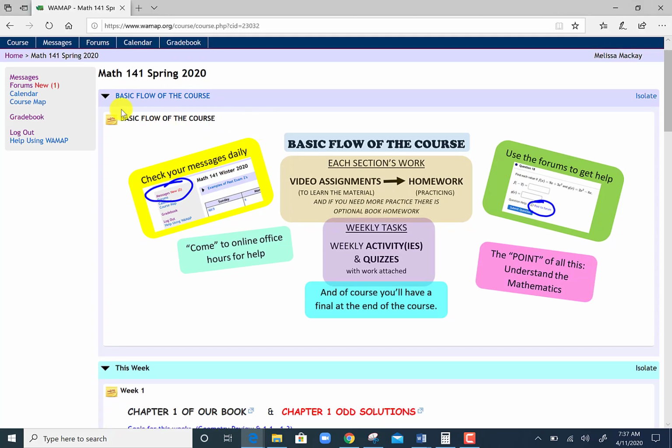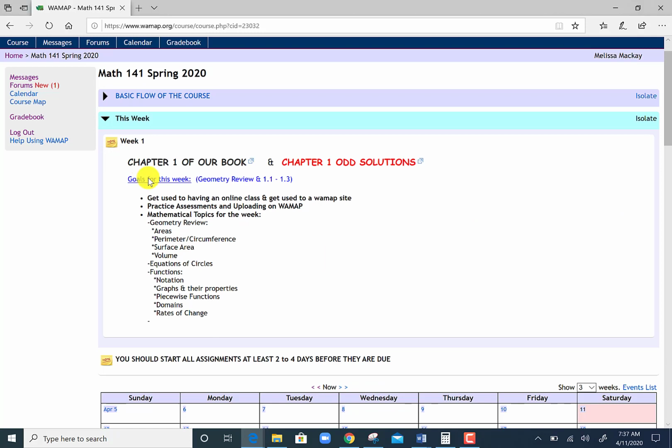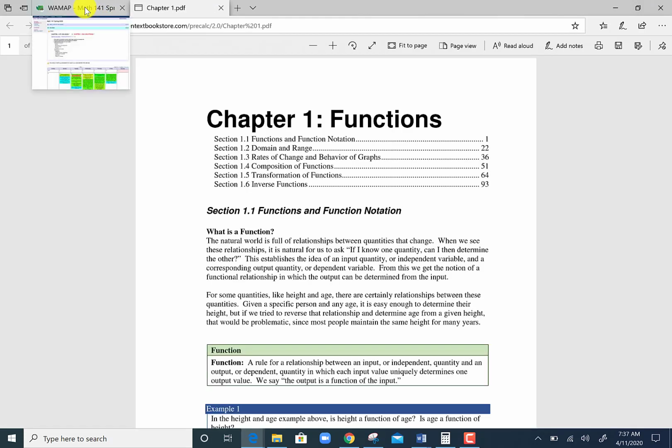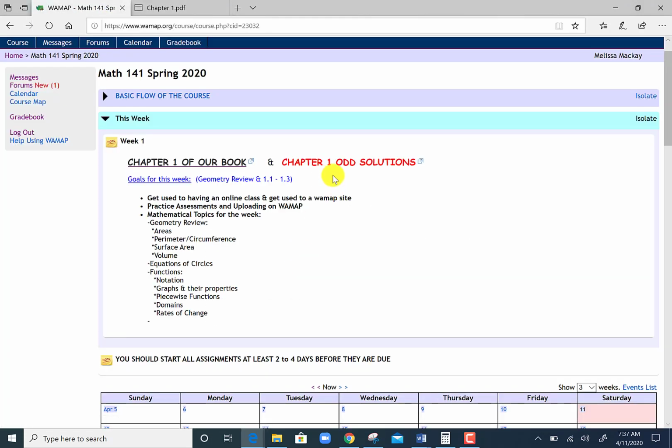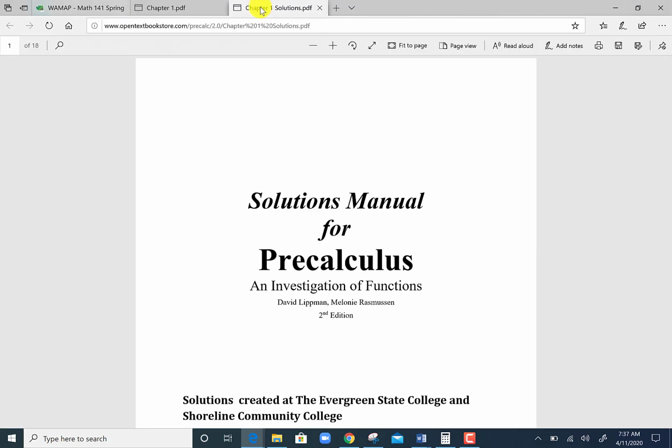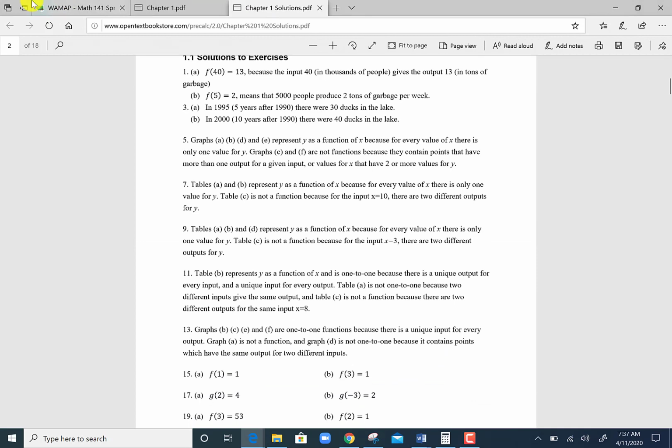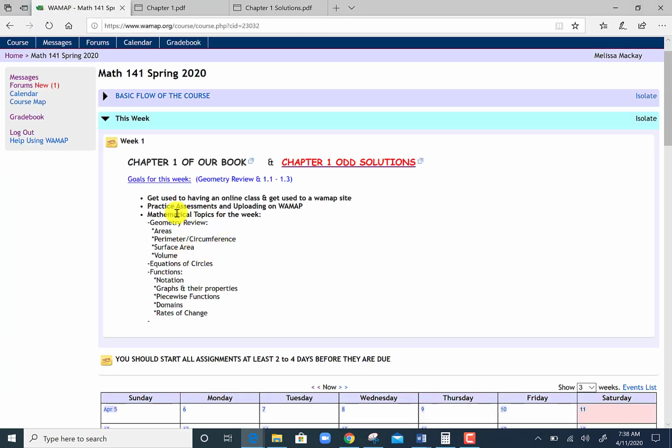Okay, so I'm going to go ahead and close this down. Every week I'm going to have this. We have a link to our book. So this is chapter 1 in our book. We can open that up. It's really nice to have a free book. Also, we've got chapter 1 odd solutions that we can go through and see the answers for the odd solutions. And then just the things I'm expecting you to do.